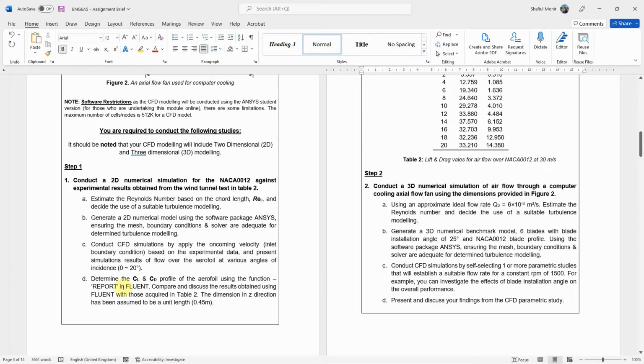But question D here is to determine the CL and CD profile of the aerofoil using the function reports, which is what we've done, and then obviously we've compared the CL and CD against experimental data. So what that does is this tells you that your validation is done, your simulation model is correct, and depending on the mesh and the turbulence model that you've used here, you will use that same approach to move on to step 2, which is going to be conducting the 3D analysis using the actual NACA aerofoil.